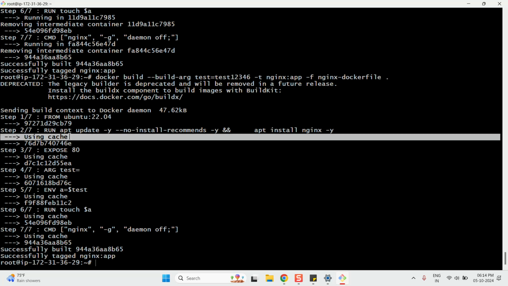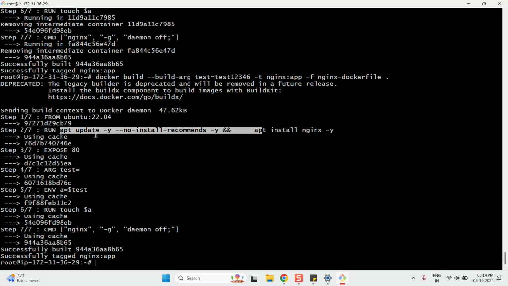Let's say the command didn't change, we didn't change anything anywhere. So that's why it says using cache, using cache. See, in every stage there will be a line saying using cache, because if there are no changes, it will take it from the cache. If there is a change, it won't take it. It will remove the cache and execute again.